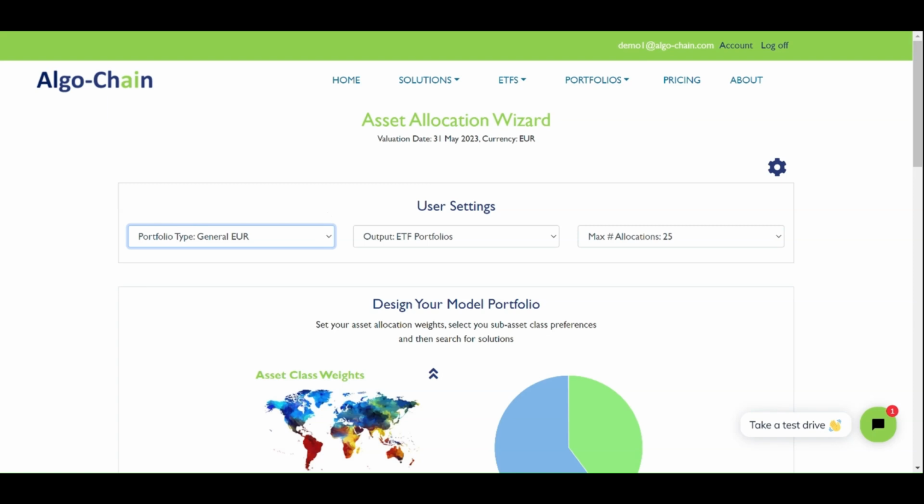For dollar portfolios there are two versions, one with the ETFs listed in Europe, the other one with US domiciled ETFs. Let's say we choose a GBP portfolio. Then you can choose whether you want the portfolio in ETFs or just as an asset allocation model. The latter would allow you to fill your asset allocation with funds of your choice, for example also with active funds. We choose an ETF portfolio here.